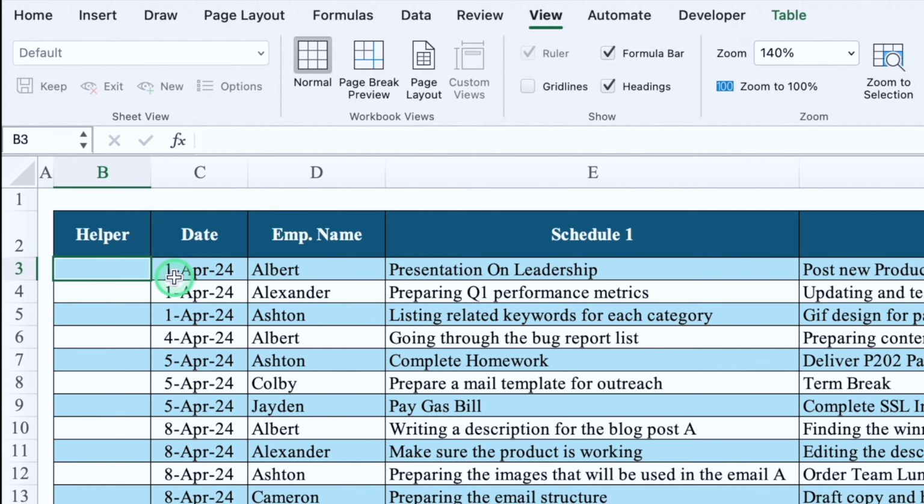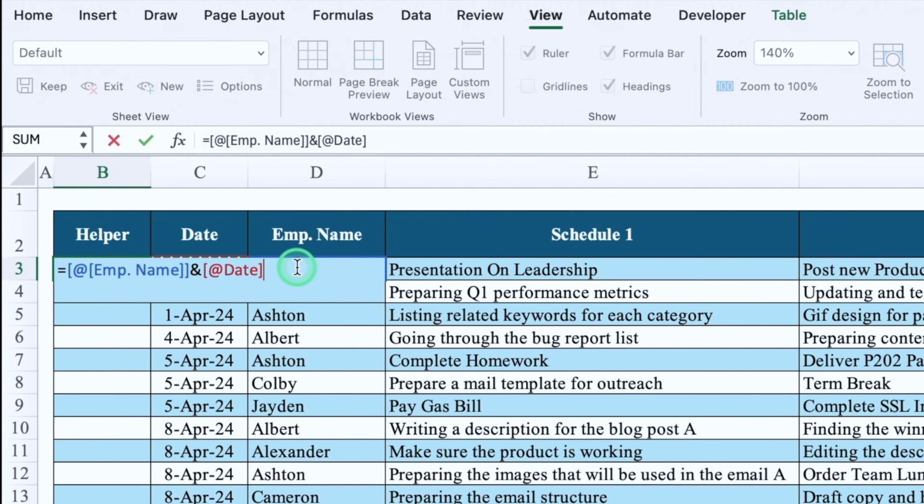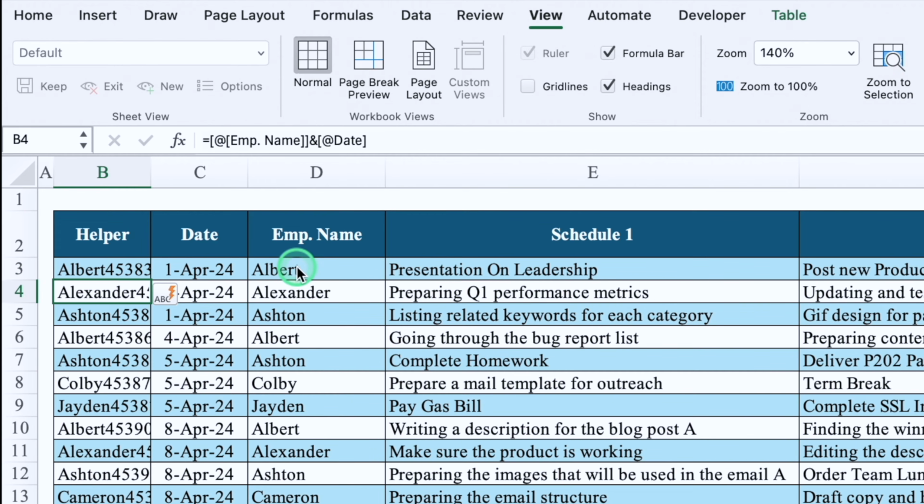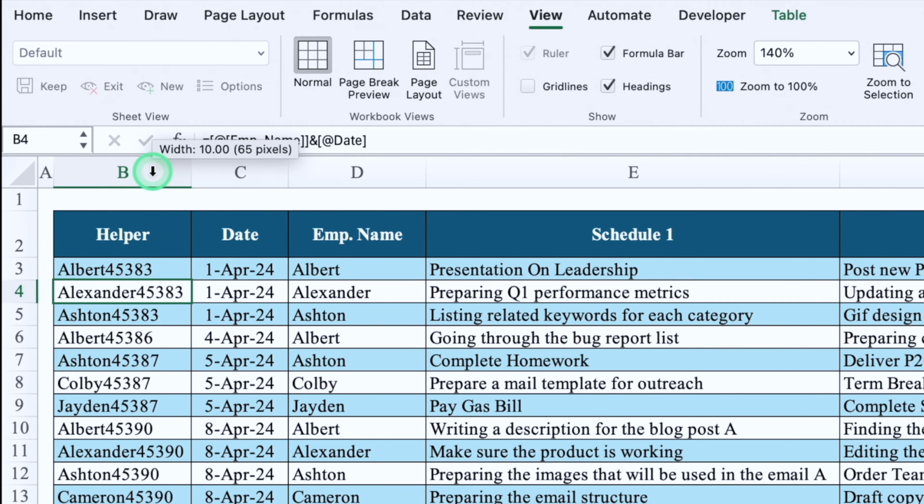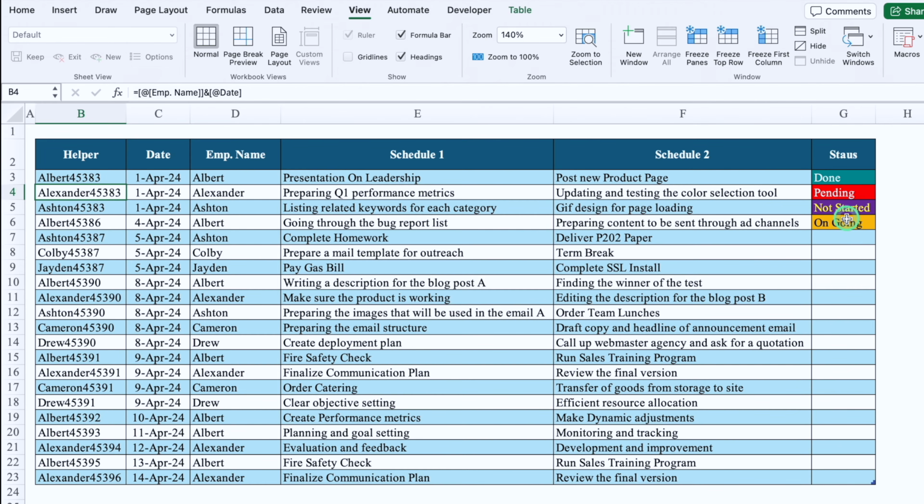Helper. We are going to create this just for VLOOKUP purpose. And we will connect employee name and dates over here. So it will be plus or equal to employee name and date. And we'll hit enter. So employee name and date got connected. You can do it either ways, means you can connect date and employee name. Totally up to you. In status, I'll update the status.